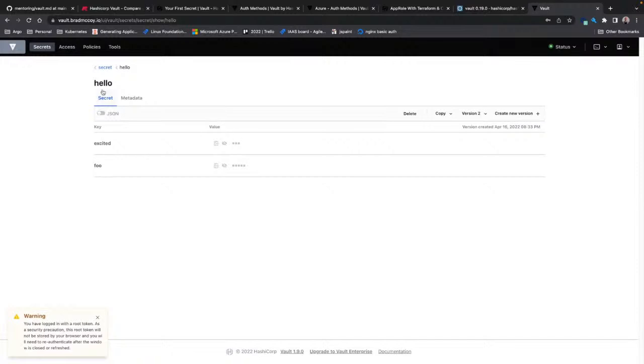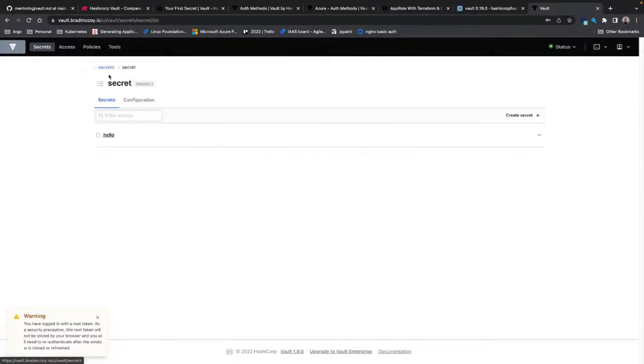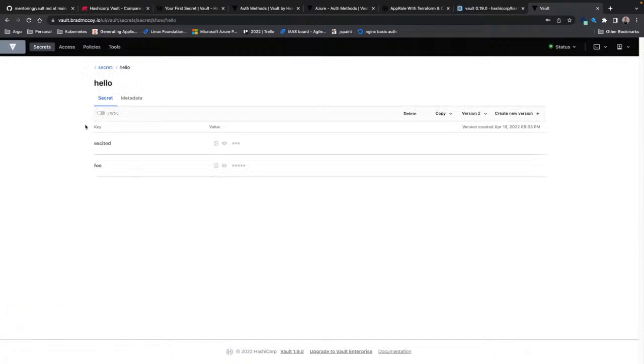And then you can see that in the secret hello, you have 2 keys. The first one that we added was foo, that had world, and the second one was excited equals yes. And then you can see here that there's different versions as well. So the first version didn't have the double key values, and then this one did.